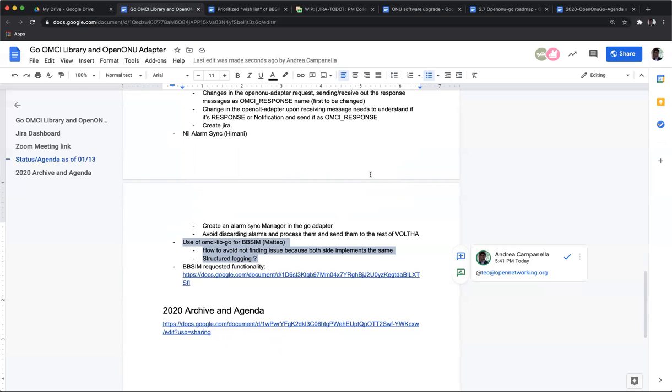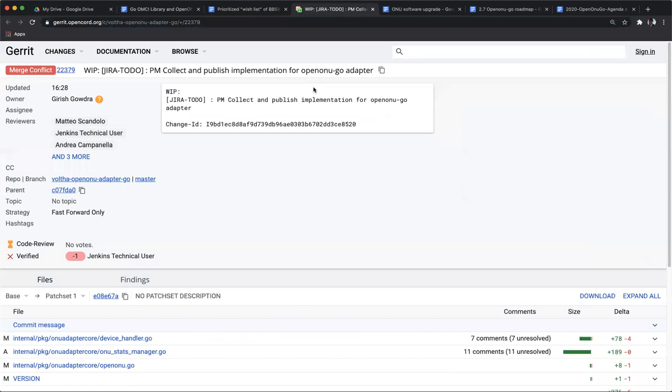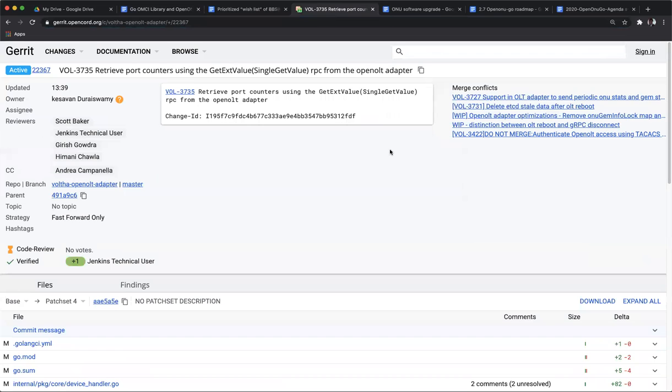Just a real quick one on 22367, the patch that was submitted today. I'm just trying to get a better understanding of it. It talked about retrieving the port counters via get extension value. And I'm trying to understand how that differs from getting the port counters from ONOS, because they have port-based statistics in ONOS. So what's the difference?